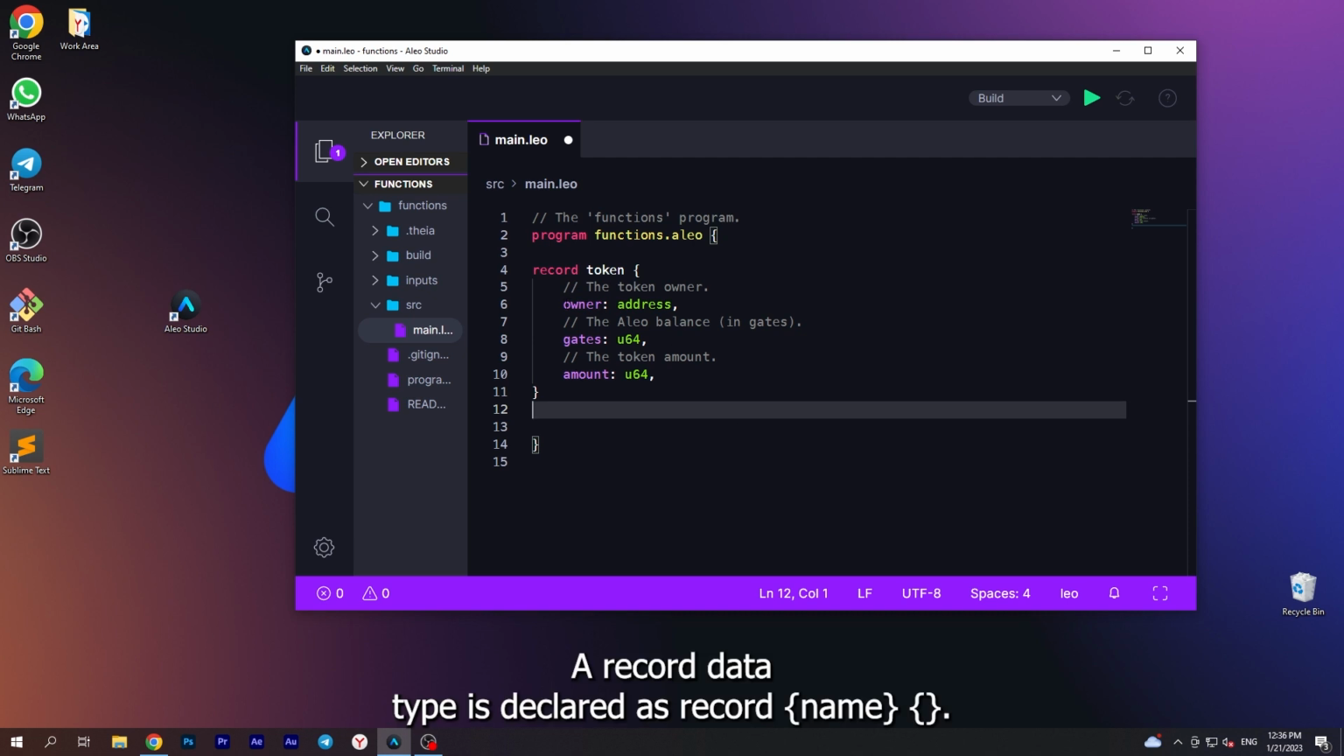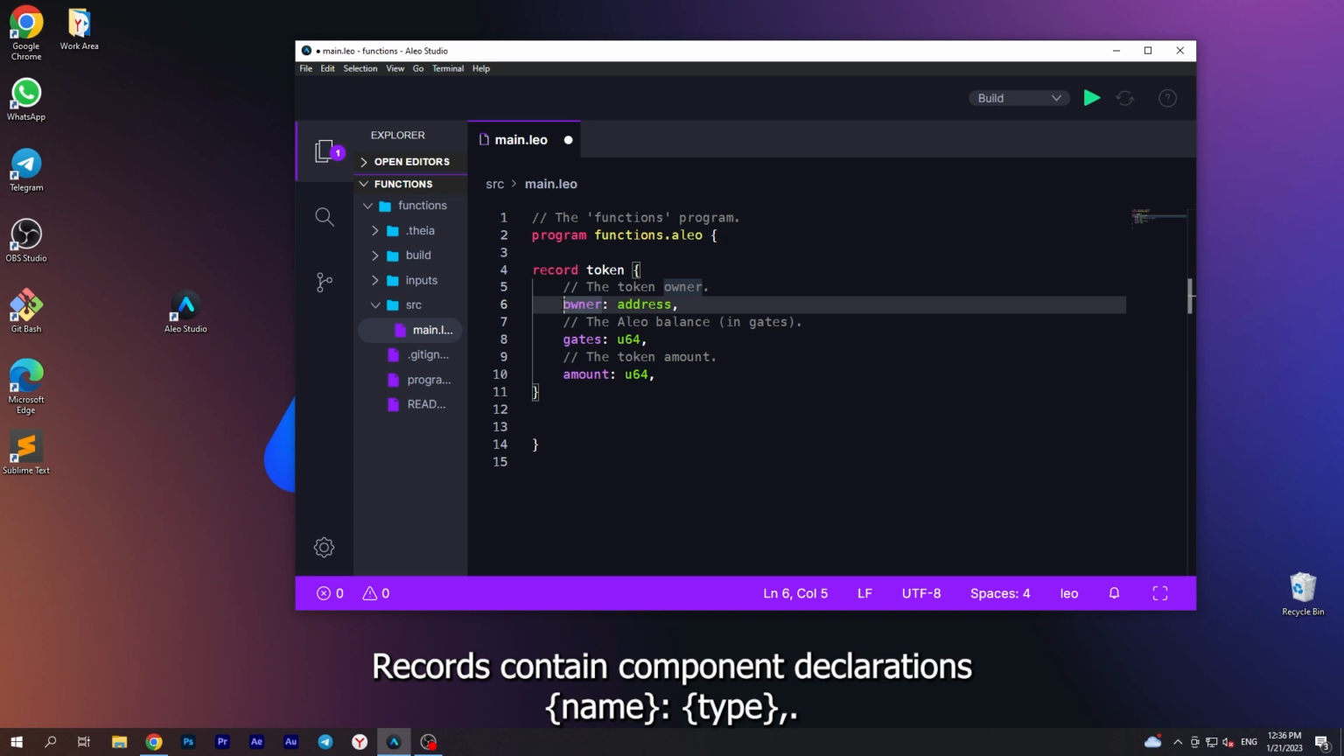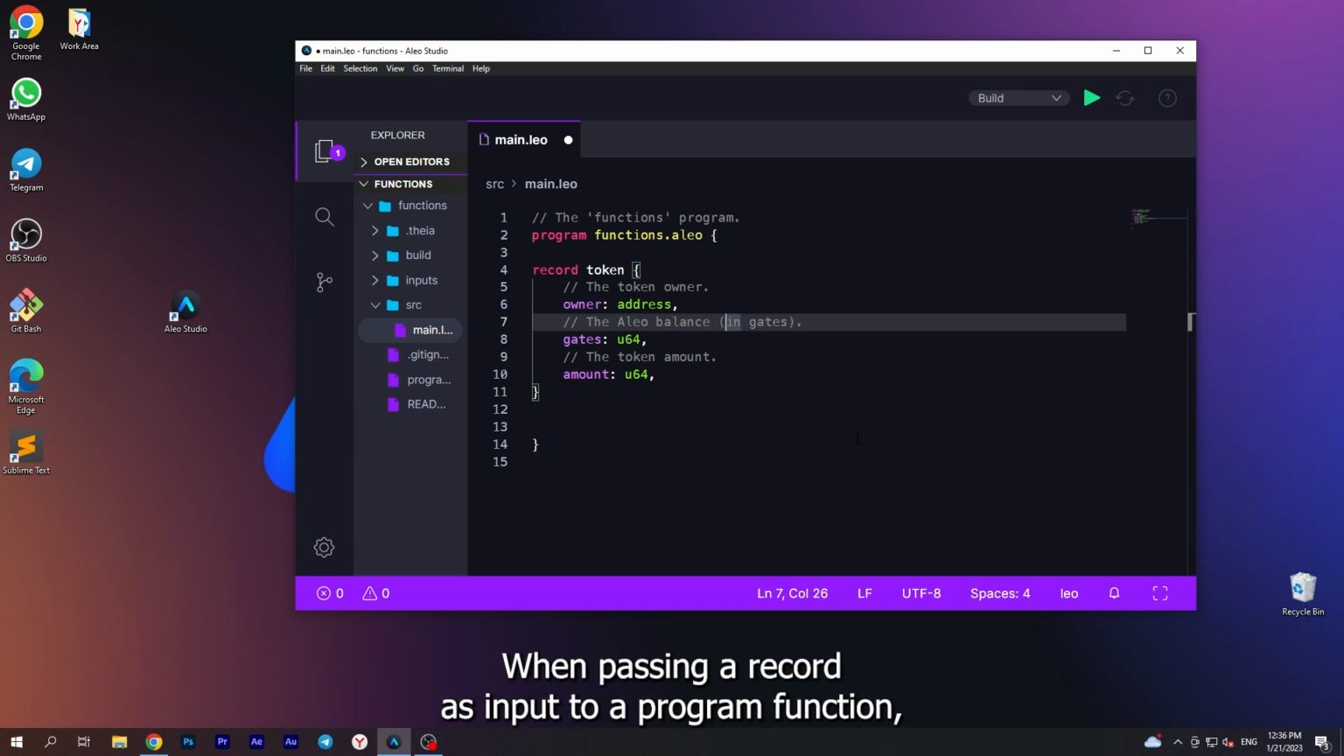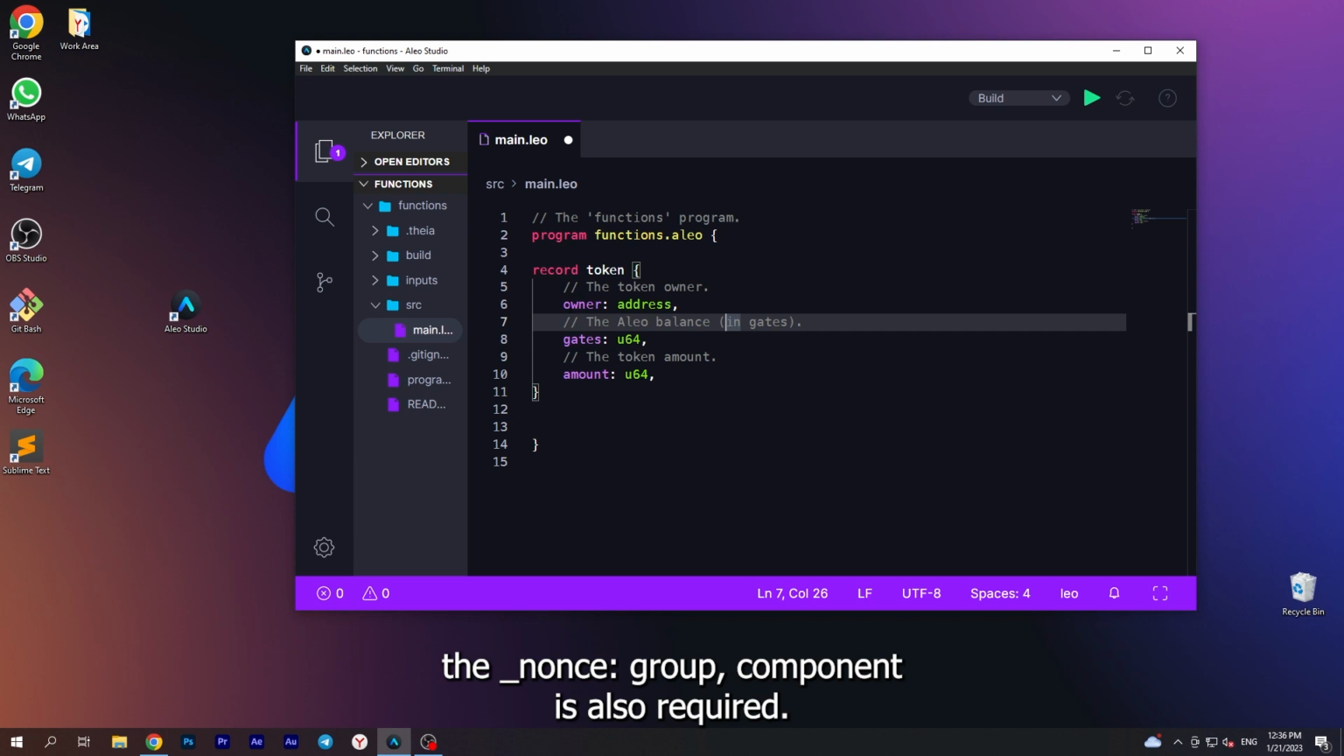A record data type is declared as record name. Records contain component declarations: name, type. Record data structures must contain the owner and gates components as shown on screen. When passing a record as input to a program function, the nonce group component is also required.